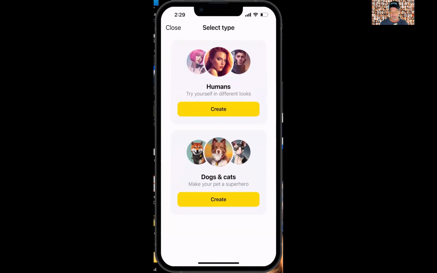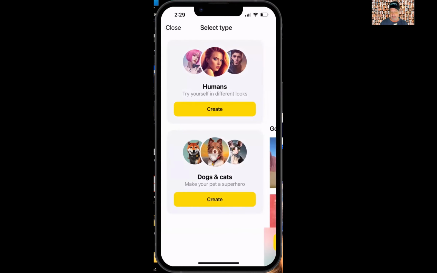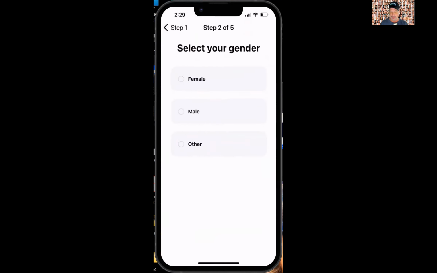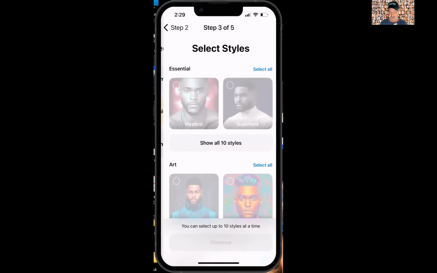So what do I want to do? Do I want to do a human, or do I want to do a dog? I've done Rufus already. Those came out really good, but I'm going to do the one that says humans here, and then I'm going to click continue. And I'm going to pick my gender, very clearly male.